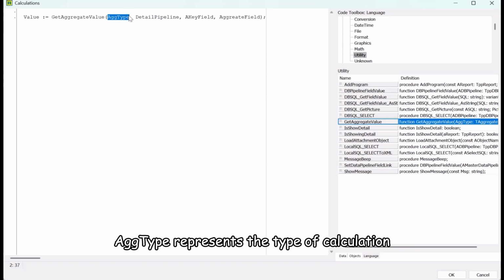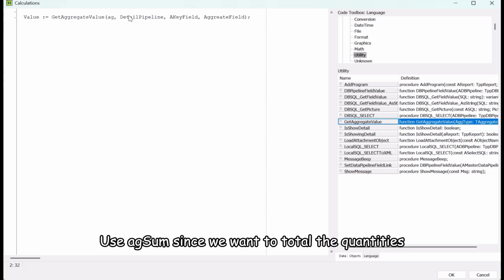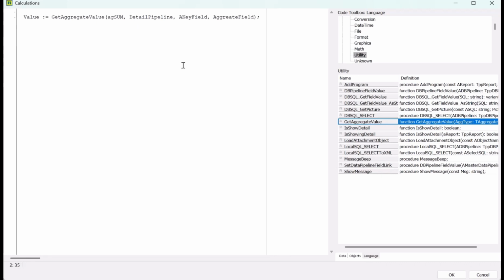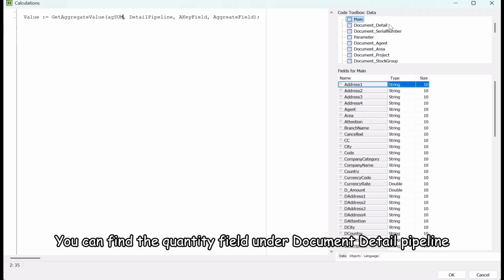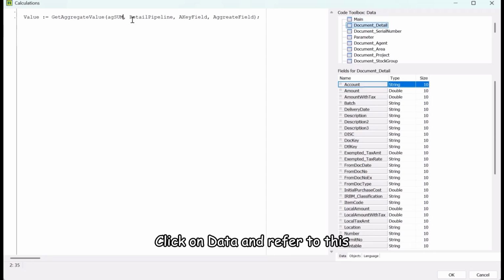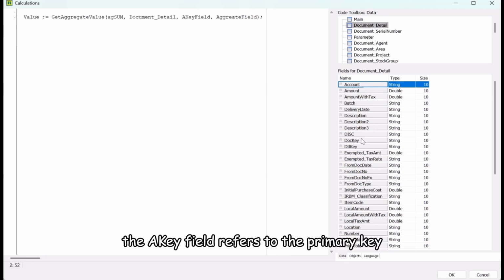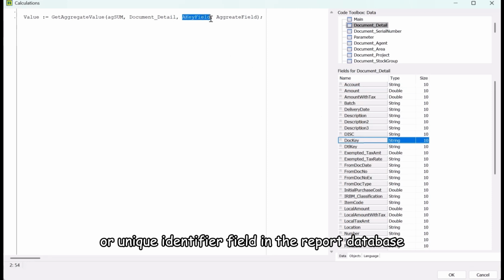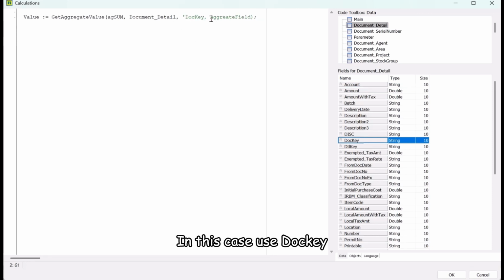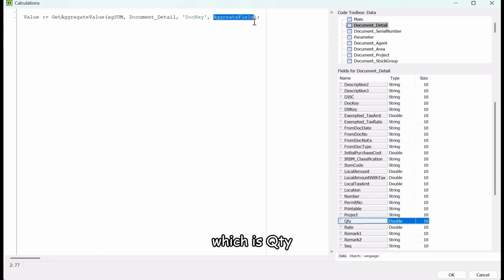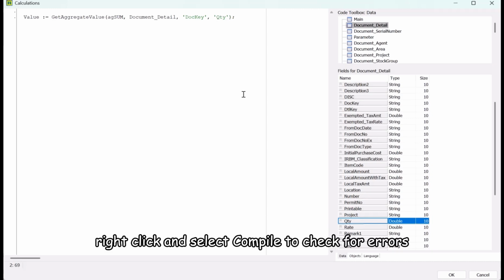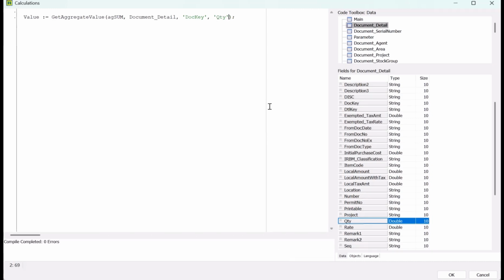AgType represents the type of calculation. Use AgSum since we want to total the quantity. Detail Pipeline represents the data pipeline. You can find the quantity field under Document Detail Pipeline. Click on Data and refer to this. Enter Document Detail. Next, the key field refers to the primary key or unique identifier field in the report database. In this case, use DOCKey. Aggregate field represents the field used to calculate, which is quantity. Once done, right-click and select Compile to check for errors.